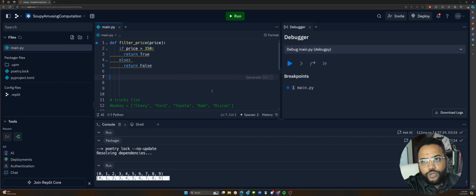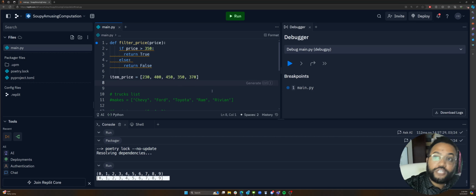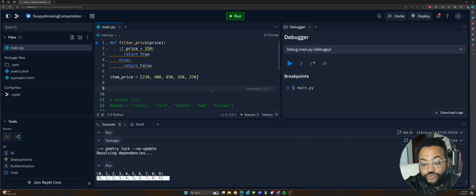Okay, great. So now let's do some writing. Item price, and we're gonna give this array some values. 230, 400, 450, 350, and 370. And then within this analogy, I can also say I want to apply the filter.